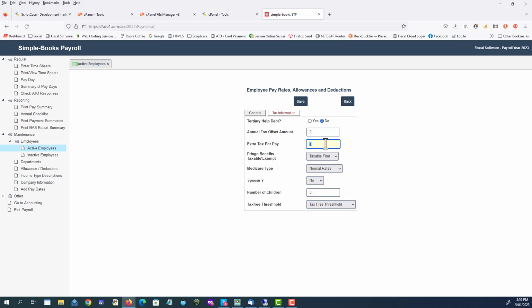And a new field here is if somebody wishes to have extra tax taken out in their pay, you just put the amount in there. The other thing is if there are any fringe benefits, is the firm taxable or exempt? And similarly with Medicare type, are they just on normal rates, reduced, or have exemptions? For the best part, it will be just normal rates.